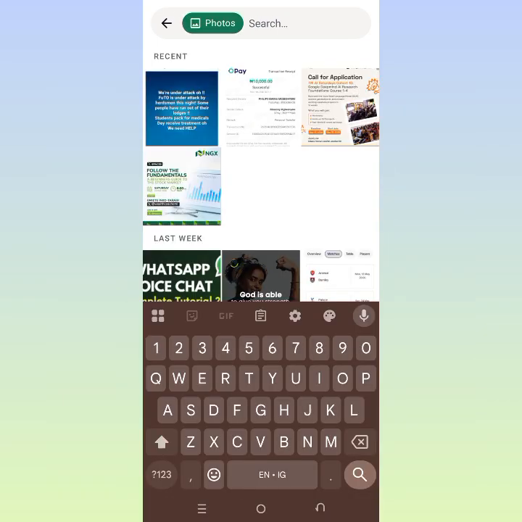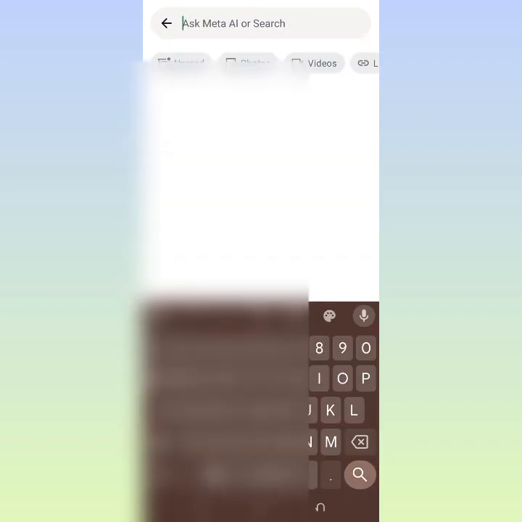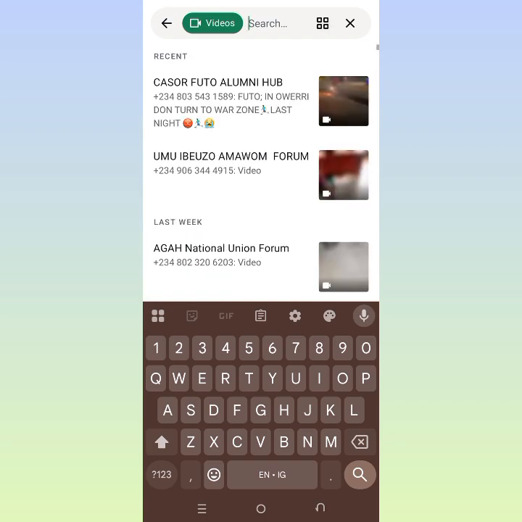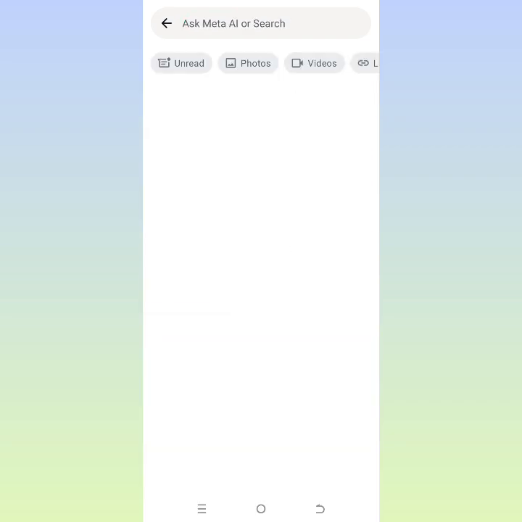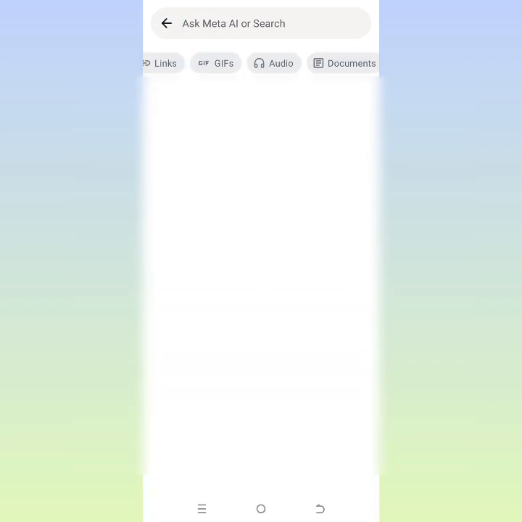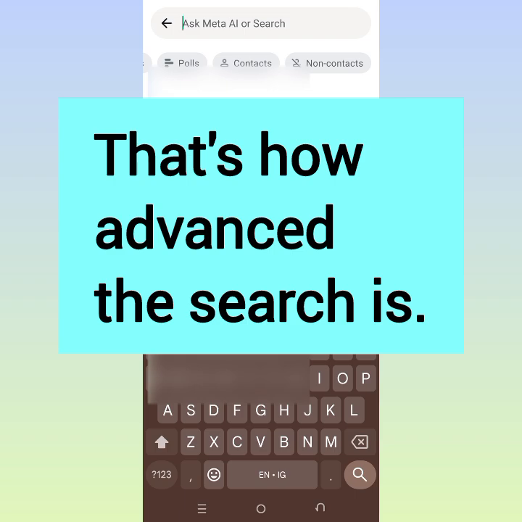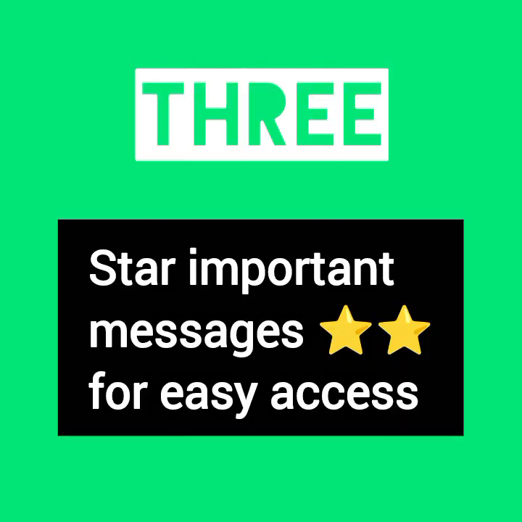If you want to see maybe the name of the person who sent the picture, you can just click on this icon and it will appear beside the picture. Now you can search for videos from any of your contacts. This is just like a general list for all your chats. You can search for links, you can search for anything without specifically going to the contact. That's how advanced the search is. Number 3, star important messages.